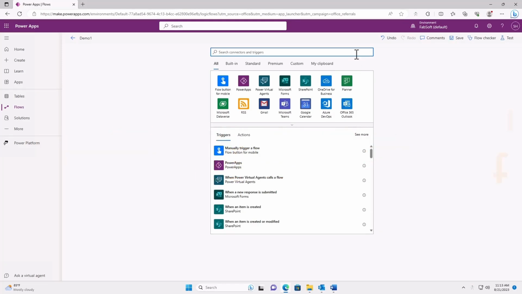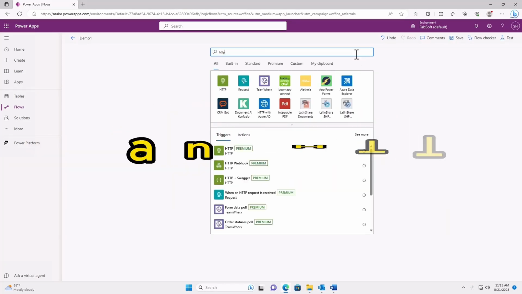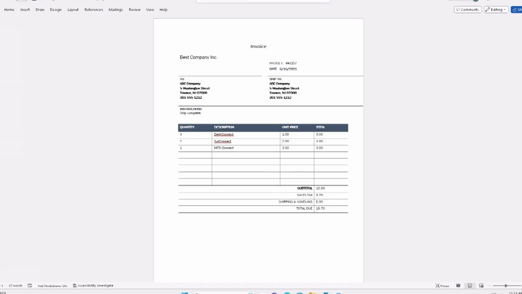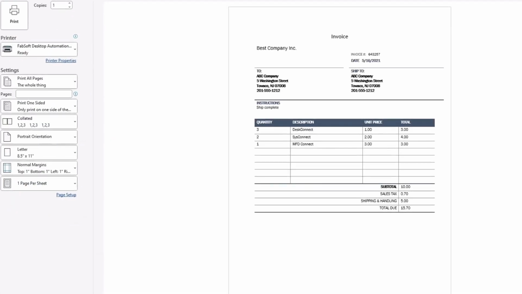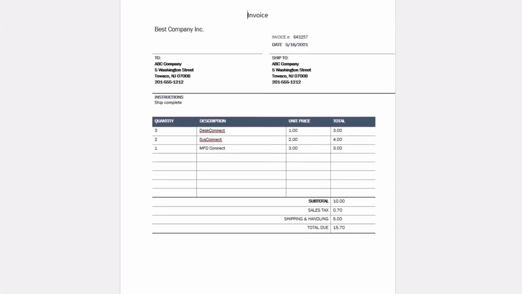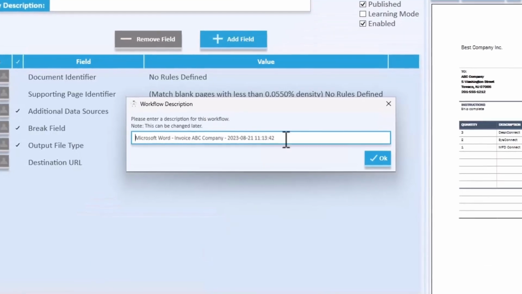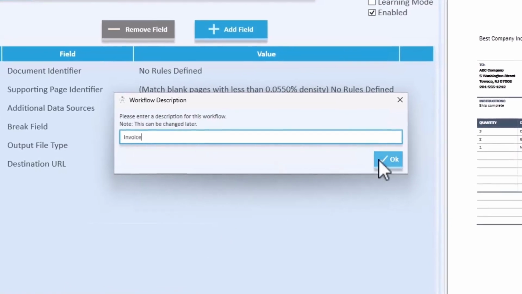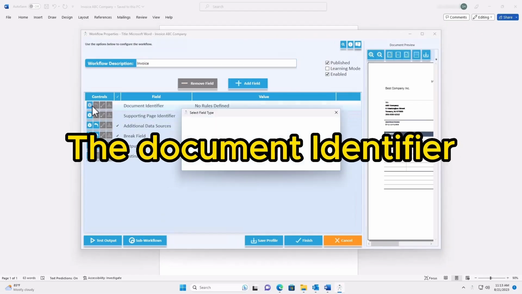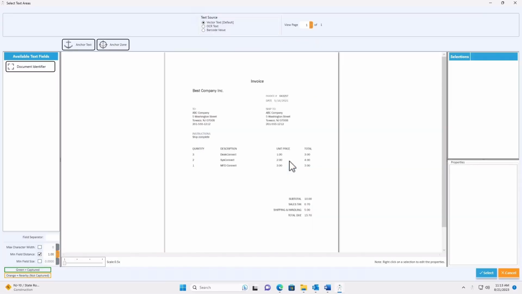The first thing I will add to the PowerApps flow is an HTTP connector, which will receive secure communication from DeskConnect. I will then print an invoice to the desktop automation driver to begin a Microsoft PowerApps DeskConnect workflow. I will configure the document identifier and output file type.